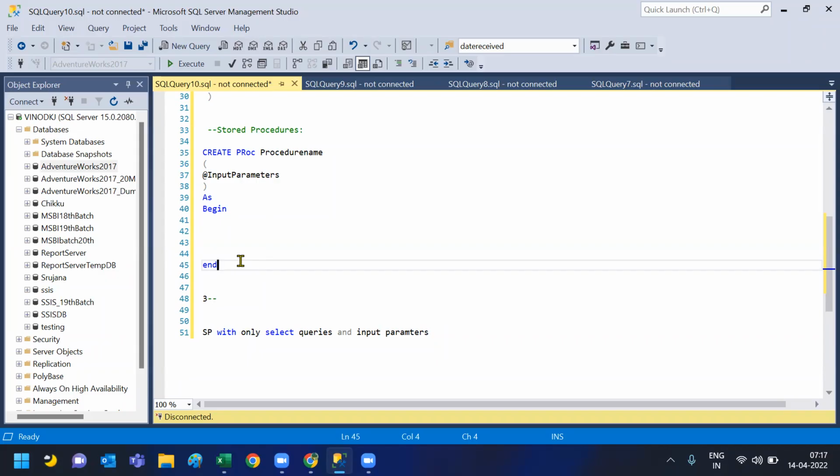You may have a doubt: sir, a function is already doing the same kind of stuff, so why is a stored procedure required again? Because the stored procedure has many advantages, and I'll show you. In one particular case we'll go for a function, and I'll give you that scenario. The second one will be SP with only DML operations on top of physical tables.